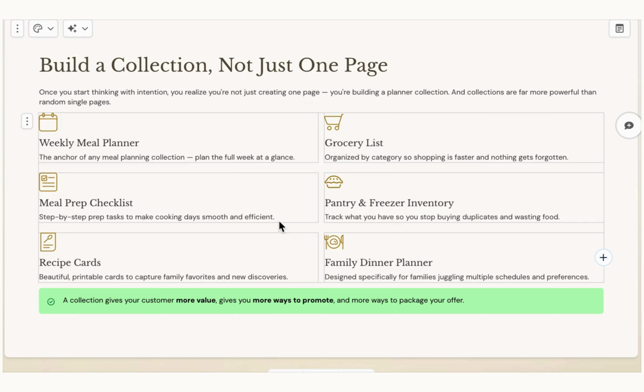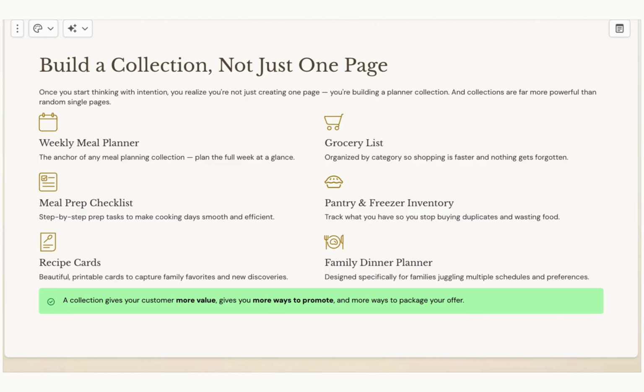Family dinners, specifically for families juggling multiple schedules and preferences, like a family of 7 and all the kids have activities and things like that. You're going to want to have snacks to bring to those activities and those after school sports events, things of that nature. A collection will give your customer more value. It gives you more ways to prepare and more ways to package your offer, and also more ways to promote.